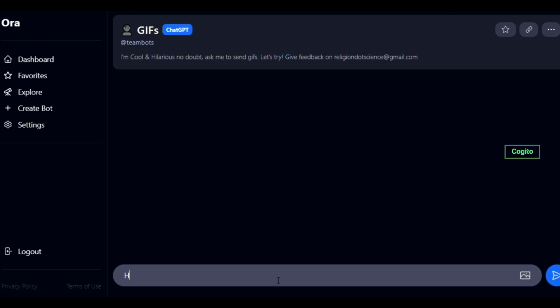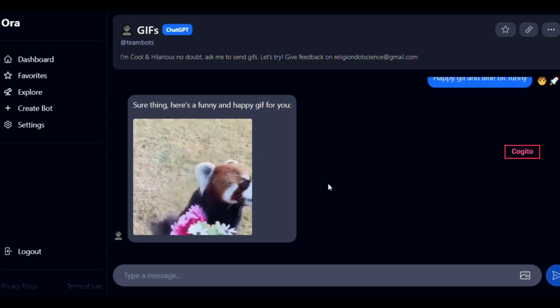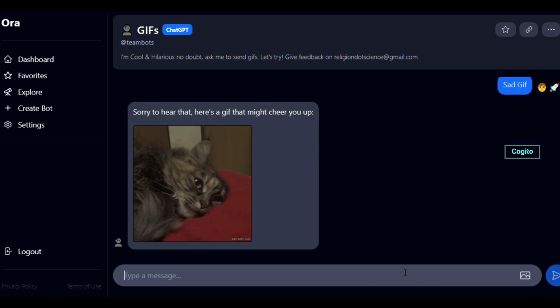This chatbot is specifically designed for creating GIFs based on various moods such as sadness, happiness, humor, and more. If you're in need of a GIF, I suggest trying out this chatbot to generate your own imaginative GIFs.